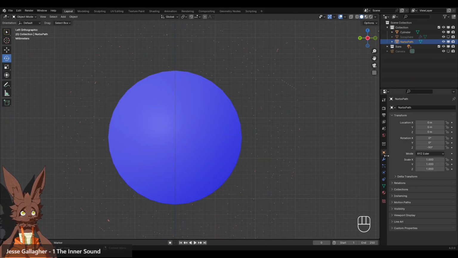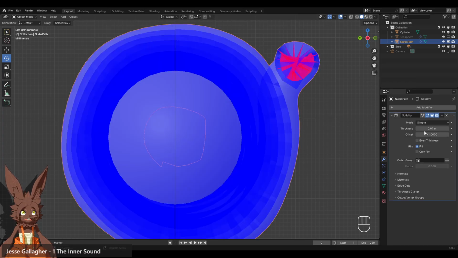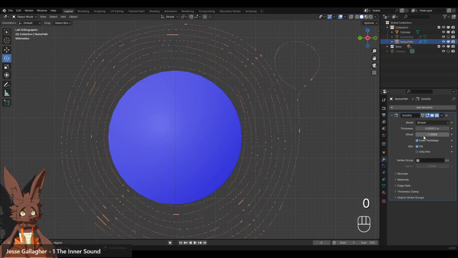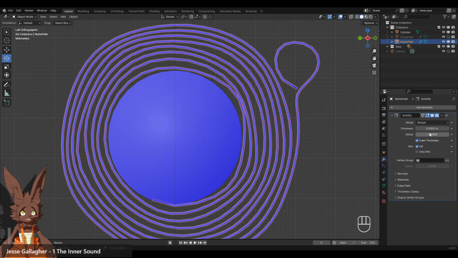But then we will come in here and generate a solidify. That's going to do a lot. By a lot, it's going to mess stuff up. So it needs to be like a 0, 0, 0. Like a very low number. Okay, we can actually see that now. 5. More than that. 7.